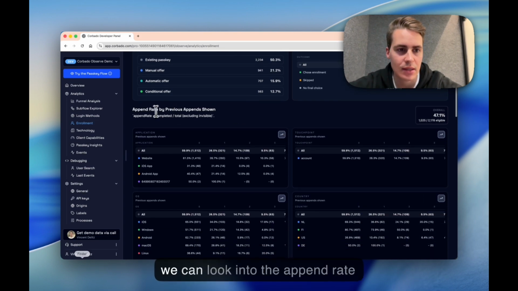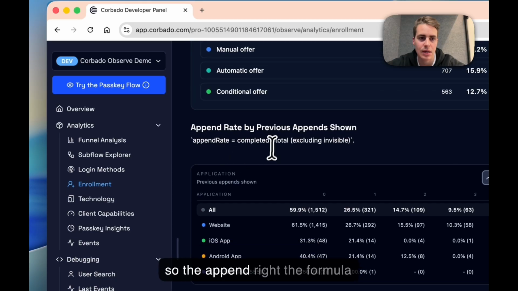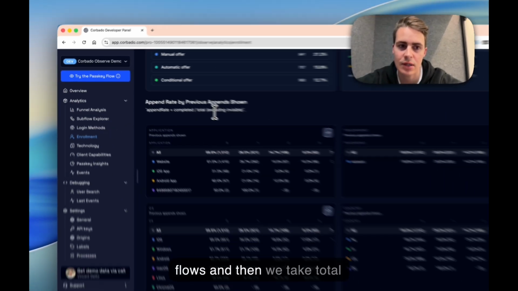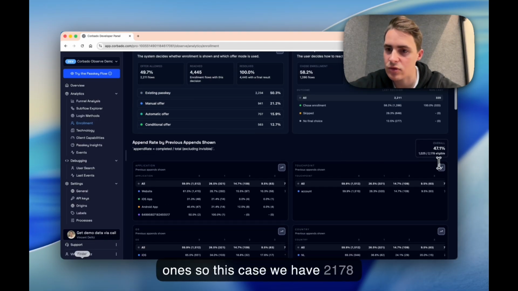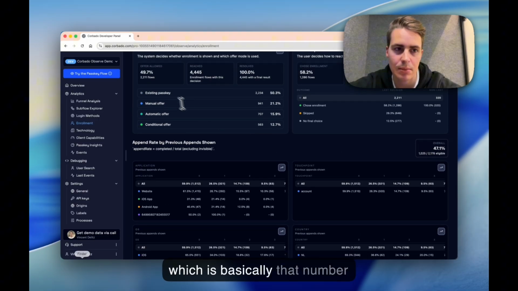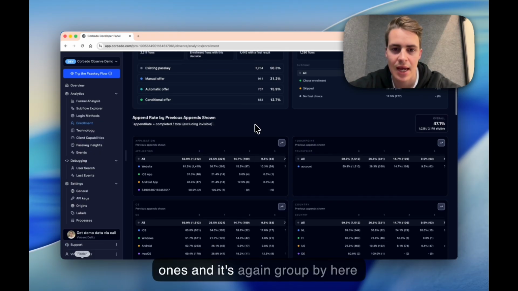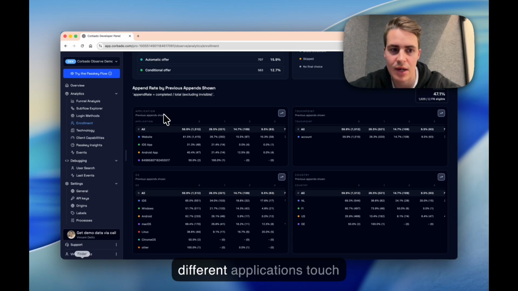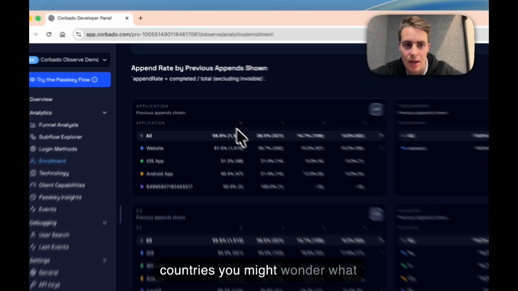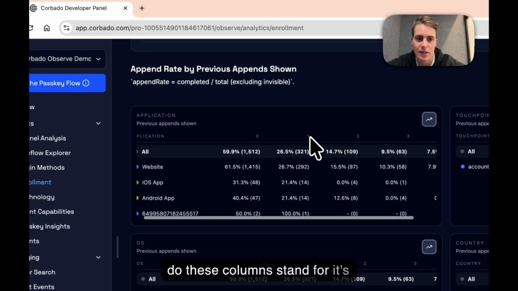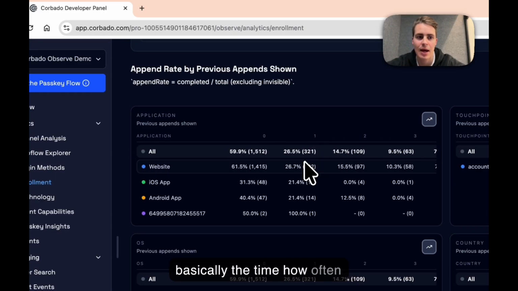First of all, we can look into the append rate. The formula for it is we look into all completed flows, and then we take the total number, excluding the invisible ones. In this case, we have 2,178, which is basically that number here, just excluding the invisible ones. And it's grouped here by different applications, touch points, operating systems, and countries. You might wonder, what do these columns stand for? It's basically how often we've already shown that screen to our users.